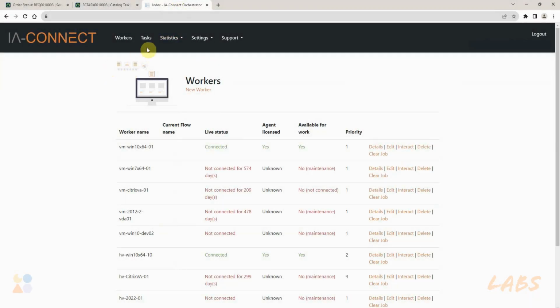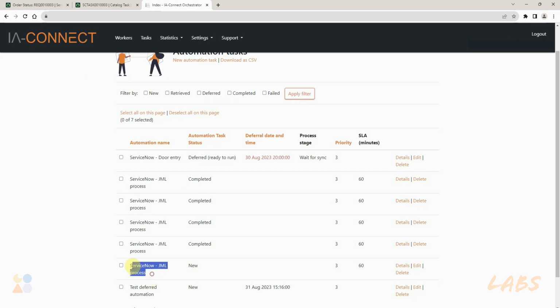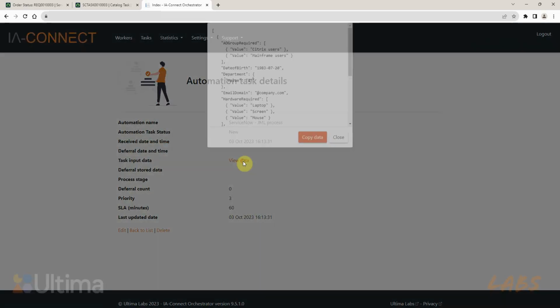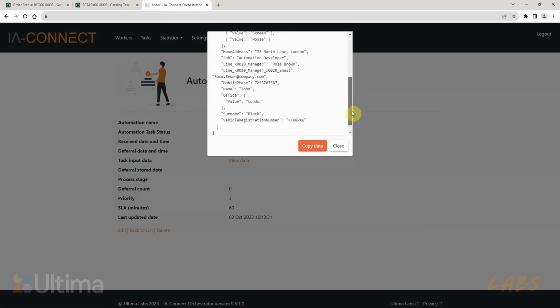As you can see, when we go to the Tasks section, we have a ServiceNow item in there, and the data is a JSON of what we have typed in ServiceNow, including all the fields. This is what will be passed to the Power Automate flow to run the process.